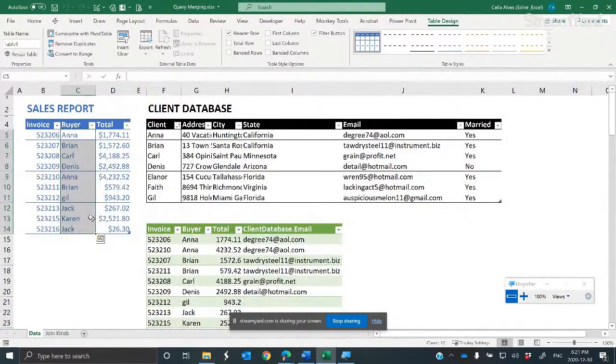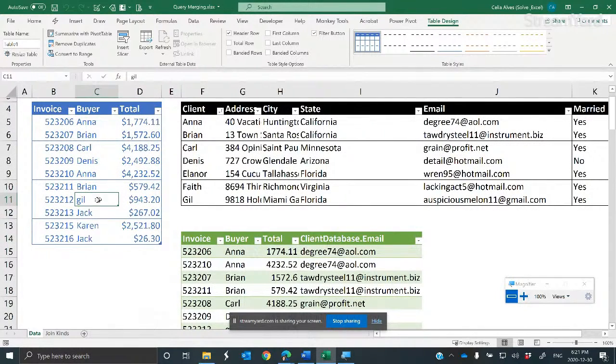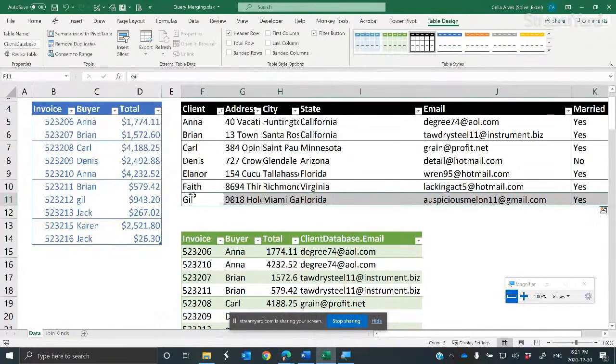But in fact, we had Jill here, right? But what's happening? What is causing us a problem? The problem is that Jill here is with lowercase, and here with uppercase. And Power Query is very picky, and it's case sensitive. So every time it sees the same word in different casing, it thinks it's a different thing, and sometimes it is. In this situation, it isn't.